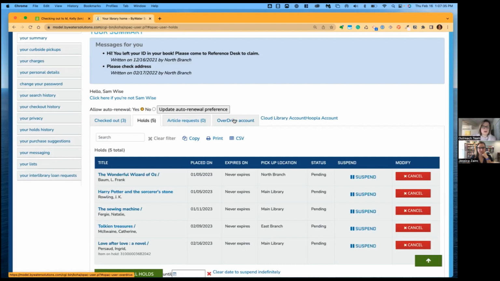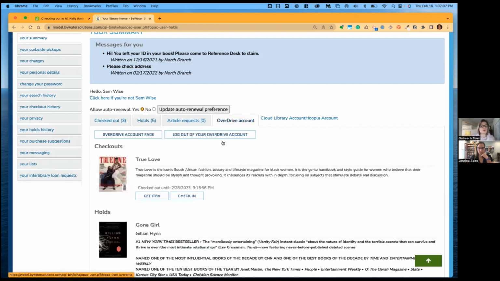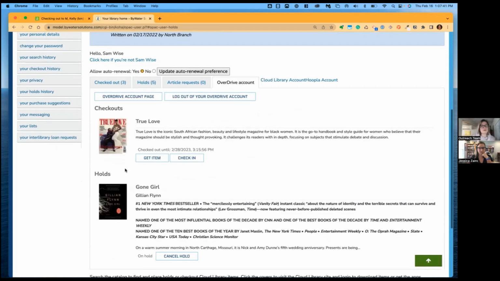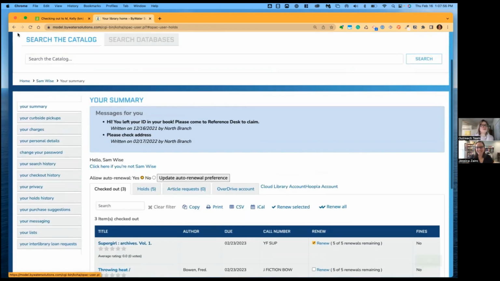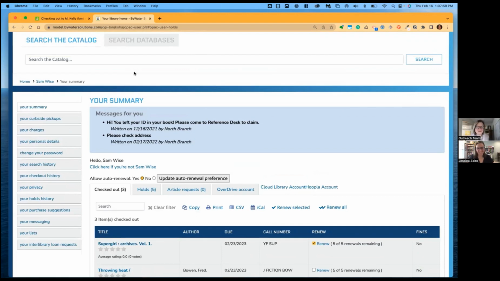I also have the ability to see anything that I have checked out or on hold in my electronic resource avenues. So in my OverDrive account, I'm able to see what I have checked out and what I have on hold. It looks like I have a nice True Love magazine checked out, and then I have Gone Girl on hold again. I mean, it's probably been like 20 years. It's probably time to reread it. It's considered a classic at this point, I'm sure. Making myself feel old here.